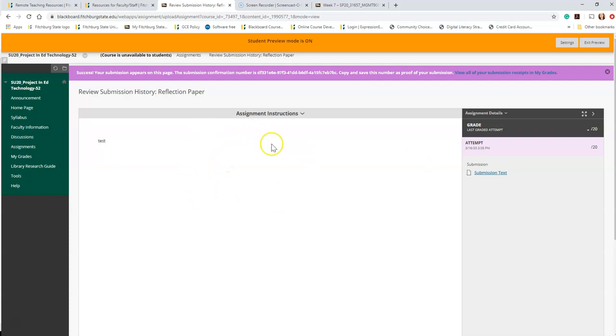Their assignment will show up right here, and if you click over here, for the grading, it will drop down and let you give that student a grade. Now, I am looking at it as a student right now, so it's not going to let me do that. But you would be able to click in this box and type in the number of points. You would be able to give some comments.